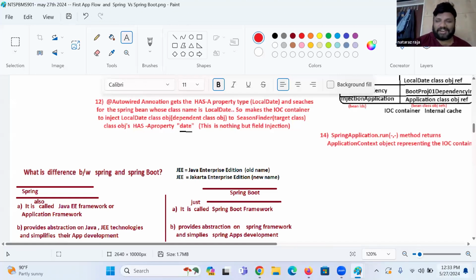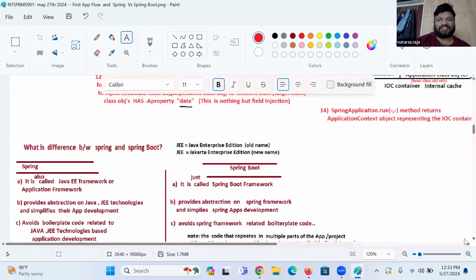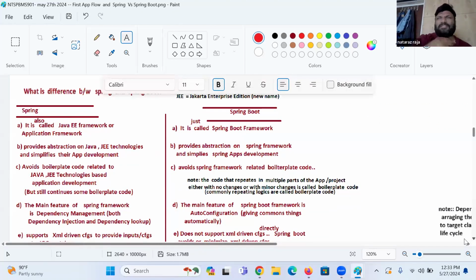So I have given a very elaborated answer, guys. Out of this, you just give 5 to 6 differences and the interviewer will be happy. Spring is also called the Java EE framework or application framework. Spring Boot is just called the Spring Boot framework, no other names, guys. Spring provides abstraction on Java J2EE technologies and simplifies application development. Spring Boot provides abstraction on the Spring framework and simplifies application development.